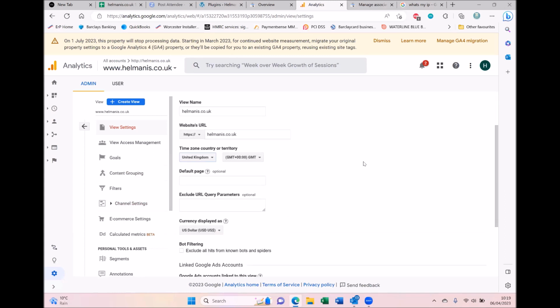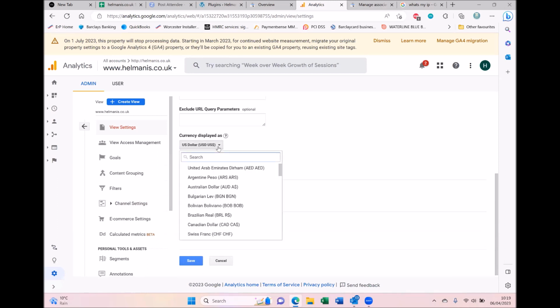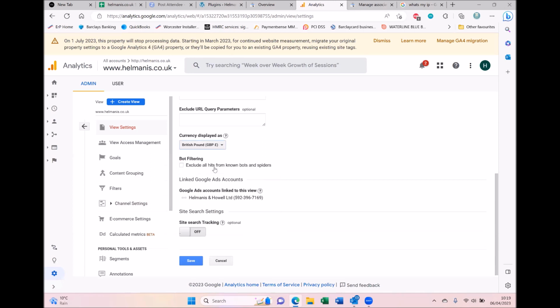Let's have a look at the other settings. Yeah, dollars there. So if you can drop down, I think if you type in GBP. Yes. And then before you go anywhere, below that is the radio box for bot filtering. Yep, want that on? And then you can save it up at the bottom.